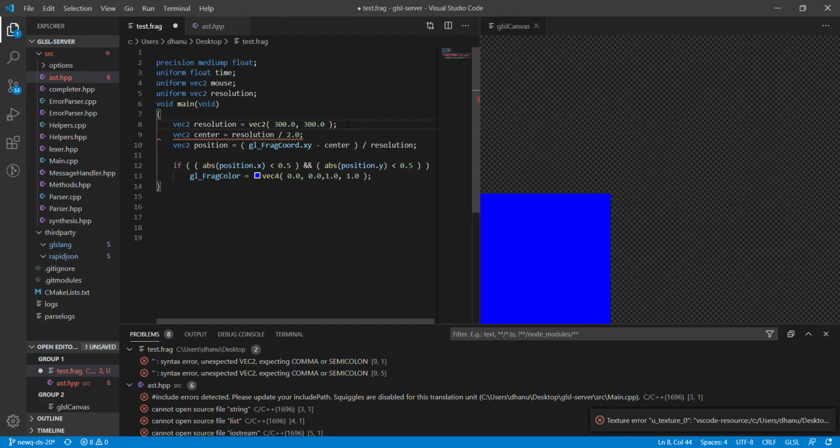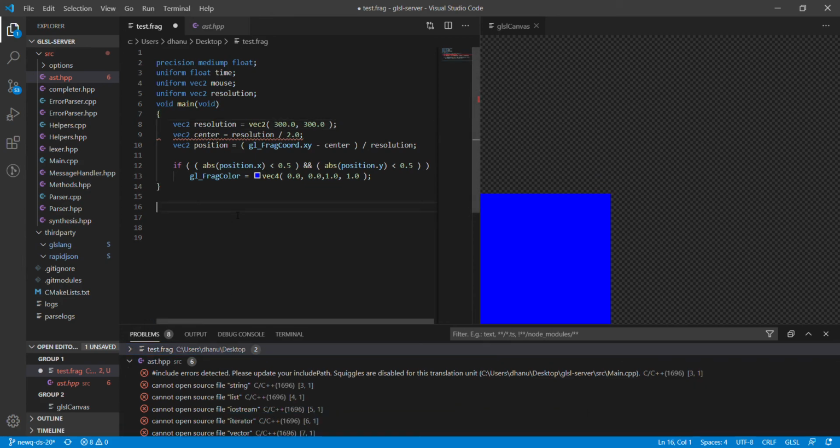And for version control we use Git, and as we see, we use Visual Studio Code for that.